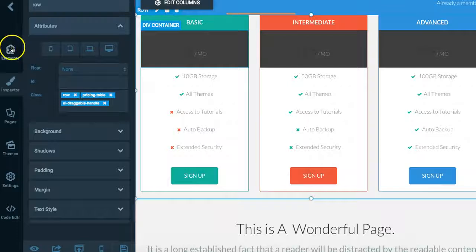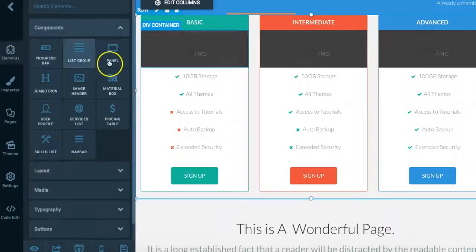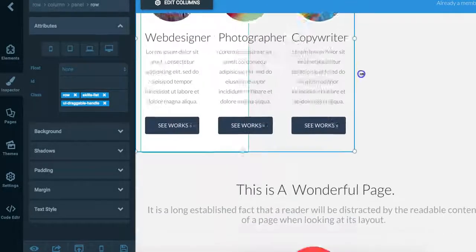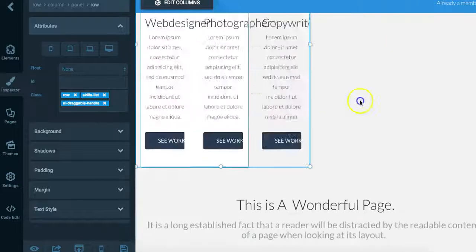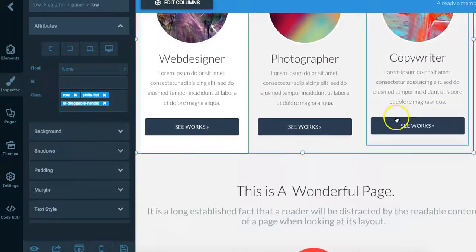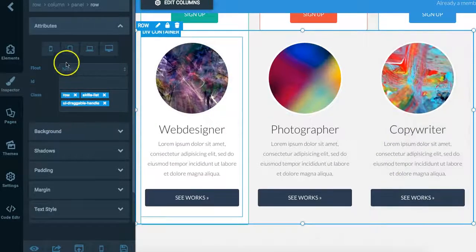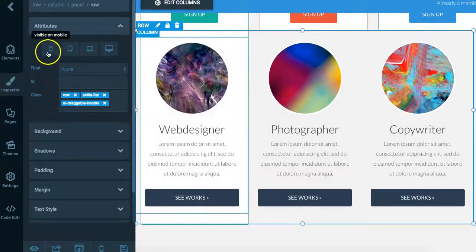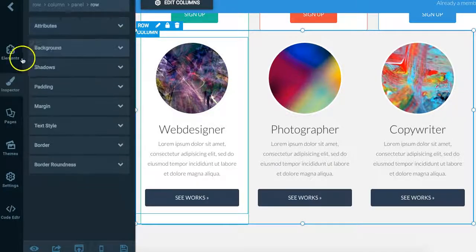Let's head back to elements, and you can add many more features, for example, a skill list if you want to. You can change how it looks. Right here, it allows you to choose whether you want this element to be visible on a phone, tablet, laptop, or desktop. You can select those or set it from attributes.